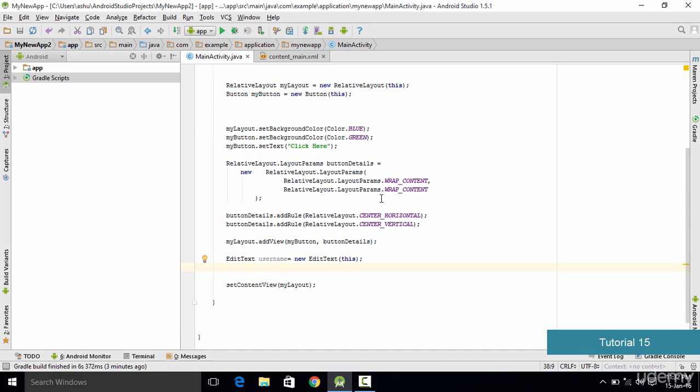Now once this is done, the next thing we do is set IDs for the edit text as well as the button. Whenever you want to use some of these widgets in the application further, we need certain IDs so that we can reference them using these IDs. So it is important that you set IDs for the button as well as the text. So we go ahead and create IDs for each of them.